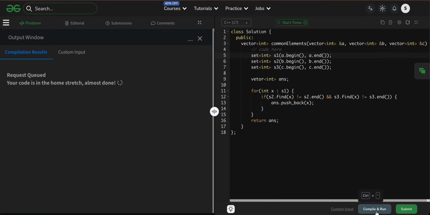Like what we can do in the optimal approach: since all three arrays are sorted, we can use three pointers. If all three are equal, that element is common. Otherwise, move the pointer which has the smallest value. Correct? Why? Because the smallest value can never match a bigger value later unless it moves forward. Correct? So I just use the three pointer approach.